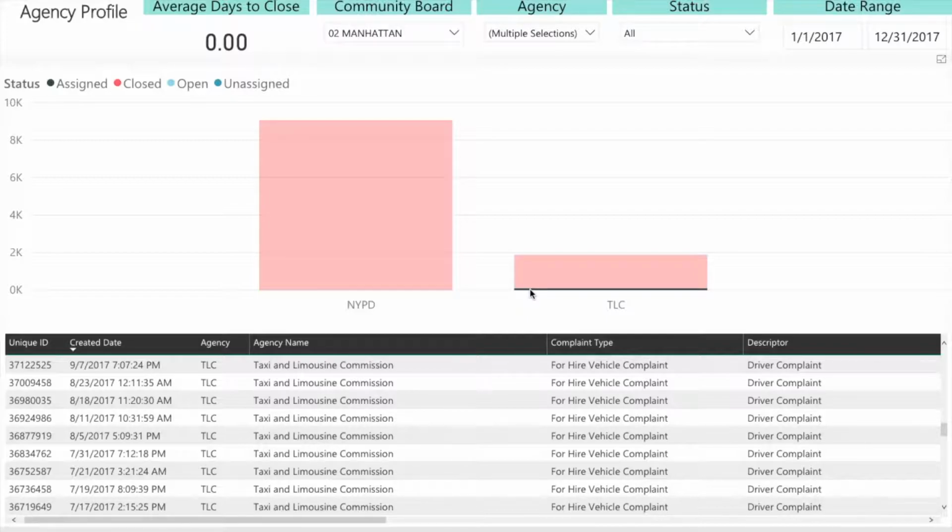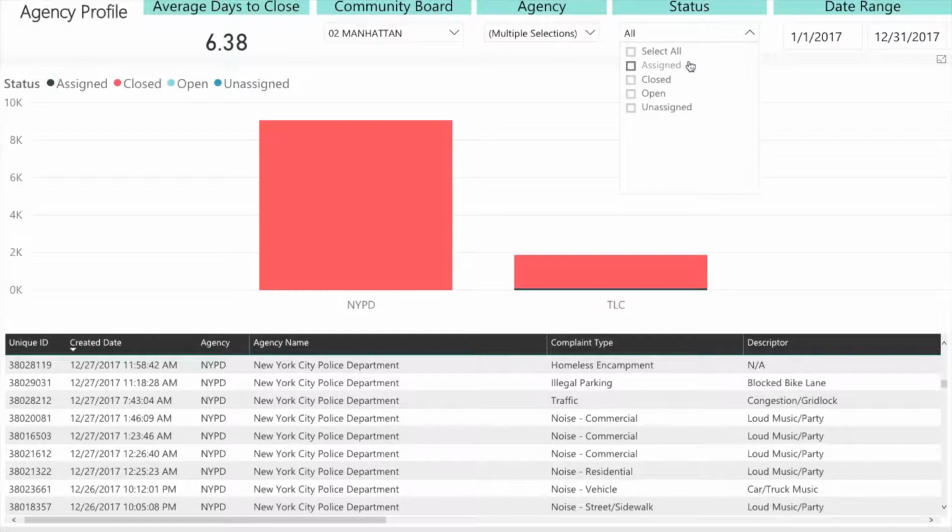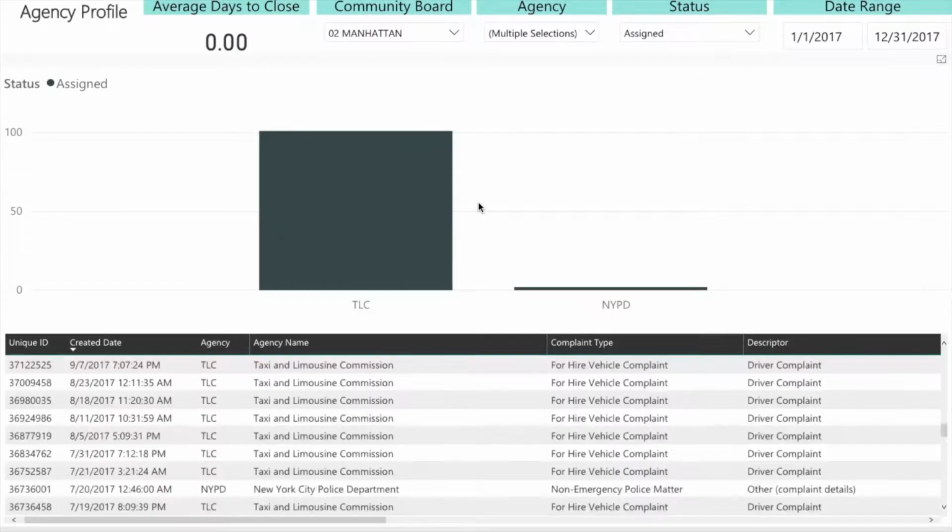Let's look into the service requests with the assigned status. As you can see, there are actually 2 assigned service requests to the NYPD, and as seen earlier, 101 assigned service requests to the TLC. The average number of days to close is at 0, because these requests have not been addressed yet.